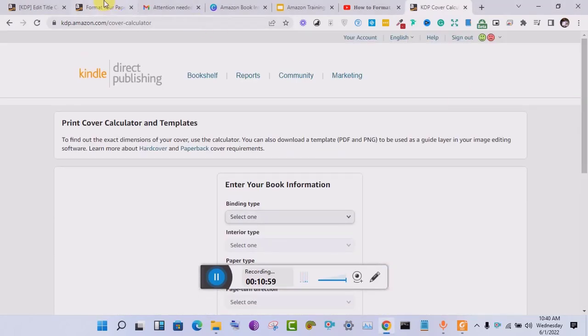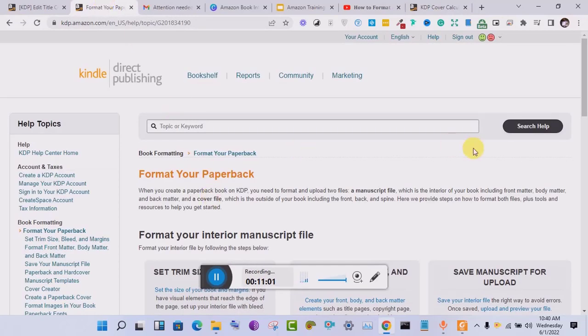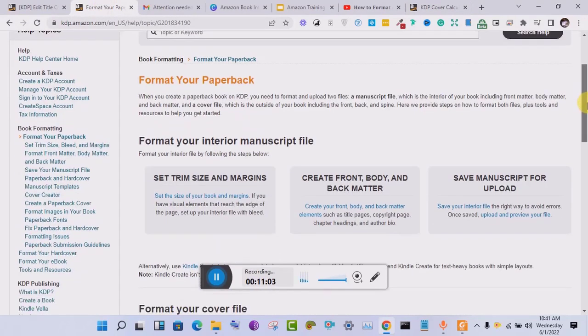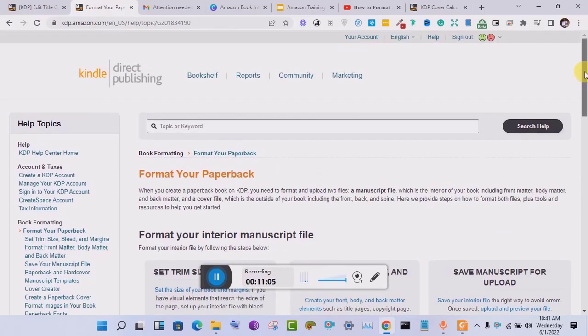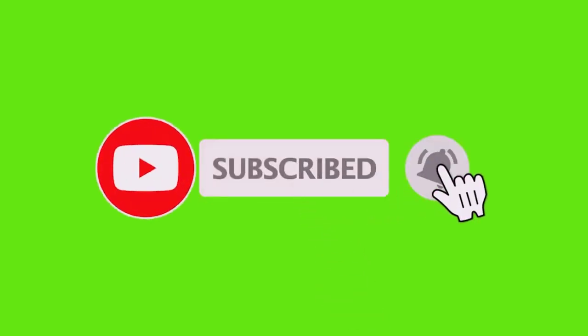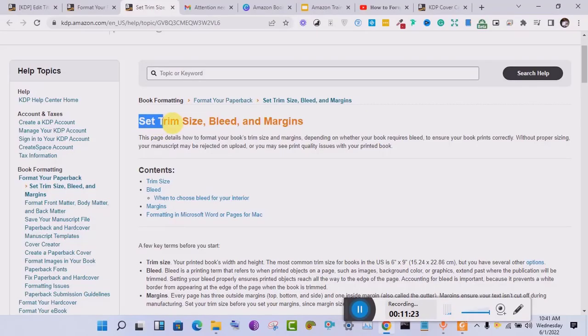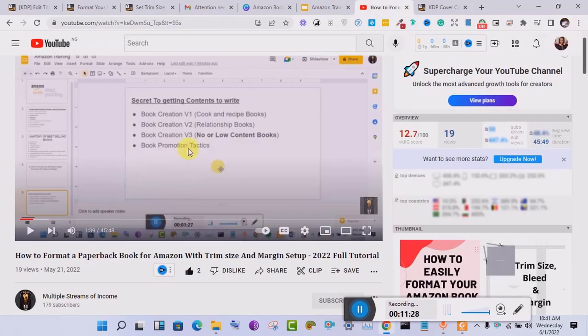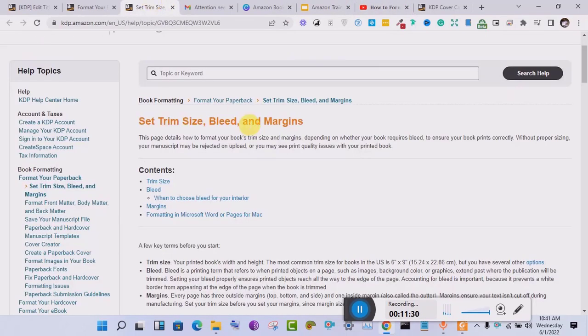Okay, so let's start by first of all formatting our interior. Then we now decide on the cover. Once you are here, the next thing you want to click is set your size, the size of your book and margins. Okay, so click on that. Once you are in set your size and margin, it will bring you to set trim size, bleed and margin, just like our normal ebook formatting, but this one is quite different.